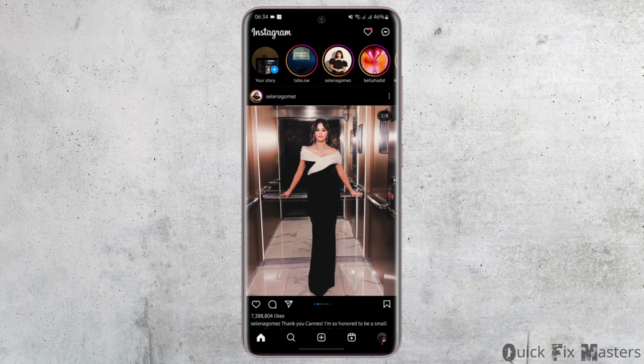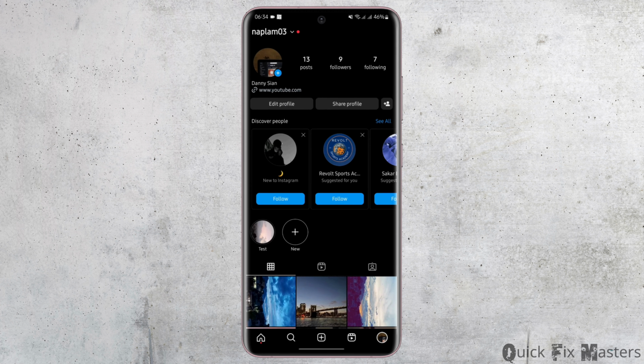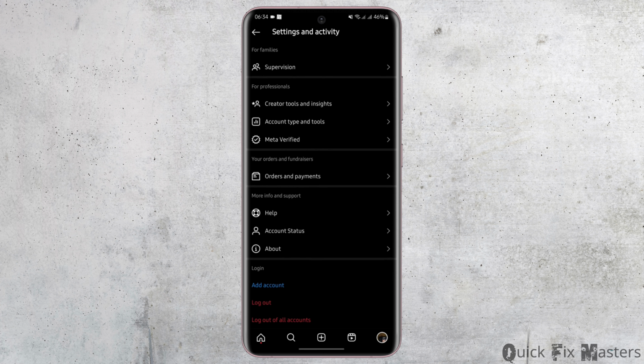Start by opening up your Instagram app and get logged into your Instagram account. Now, first of all, in order to get logged out of this device, tap on the three bar icon on your top page. Scroll to the bottom and tap on log out.